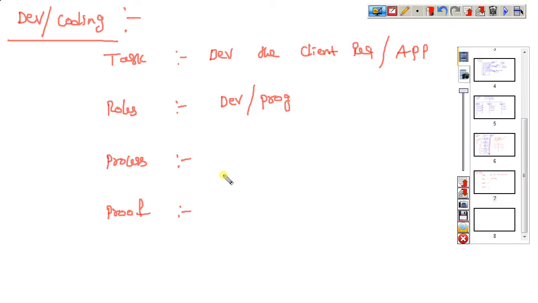Next, what is the process they follow? The developer develops the actual source code using the technical design document, that is, all the flow diagrams. Actual source code means server side coding they develop. For example, this is one application.